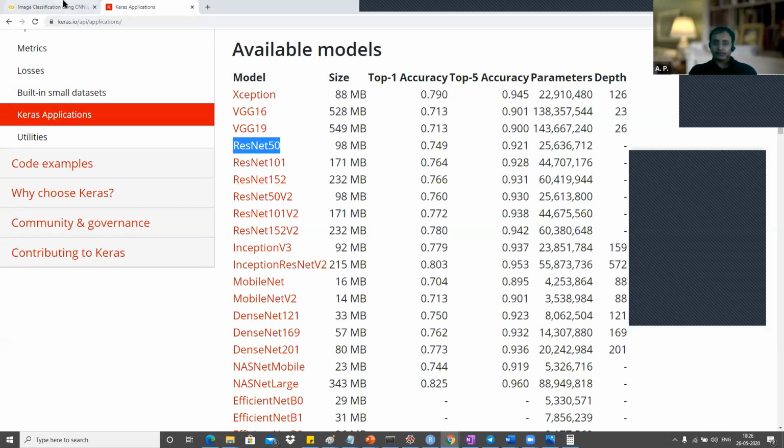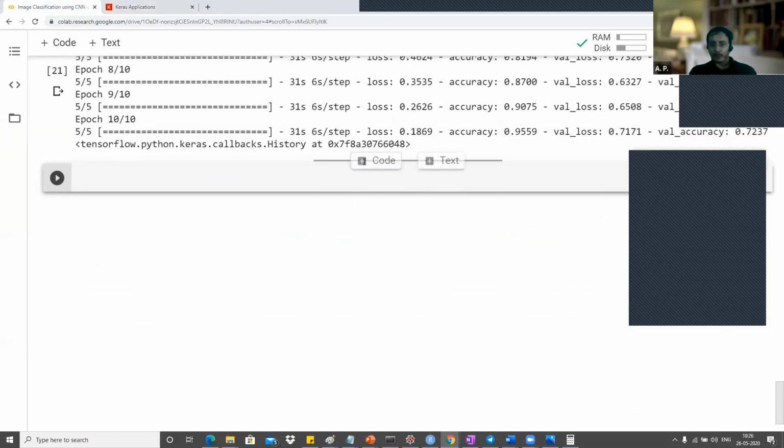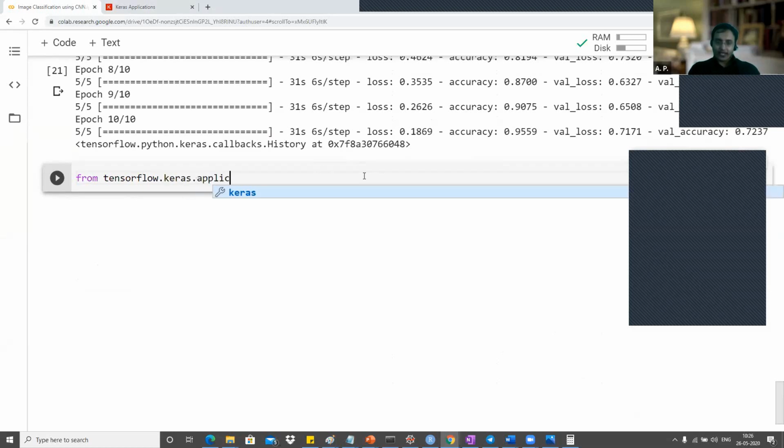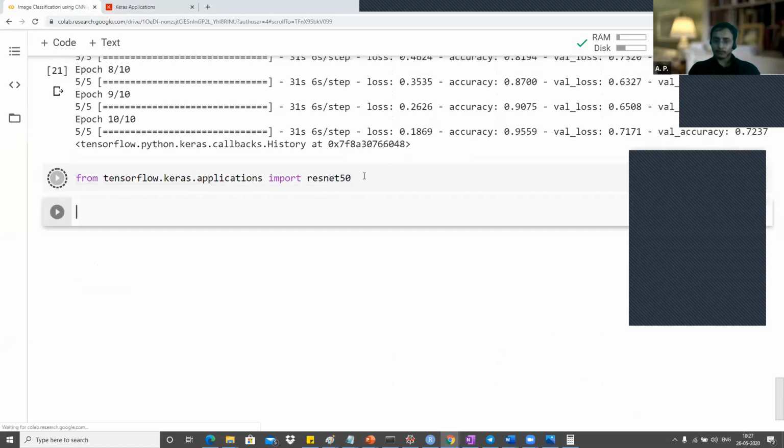So here we go. We're going to be taking ResNet 50 to do that. So from TensorFlow, if I want to load this, I can say from tensorflow.keras.applications import ResNet50. Now to load this model, we can simply say model equals ResNet50.ResNet50. And when I say weights equals imagenet, it will load the model with ImageNet competition weights. That means the pre-trained values of weights and bias.